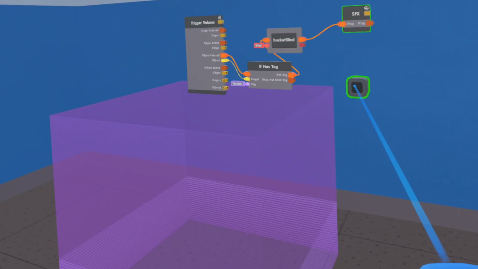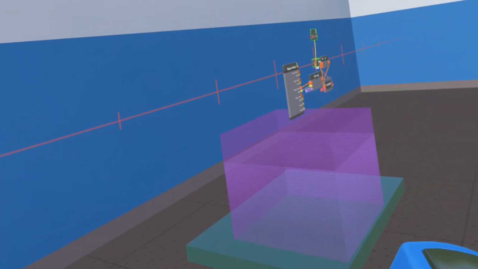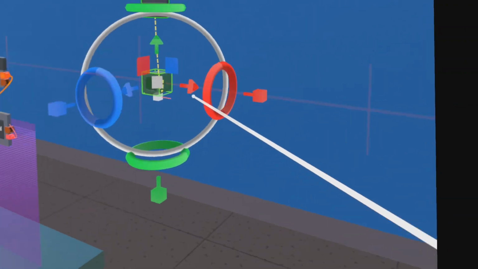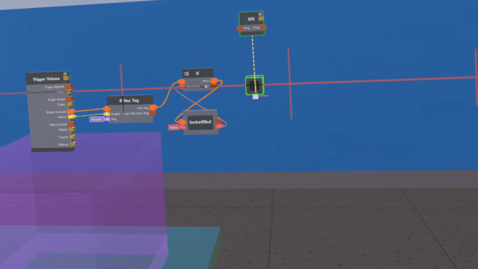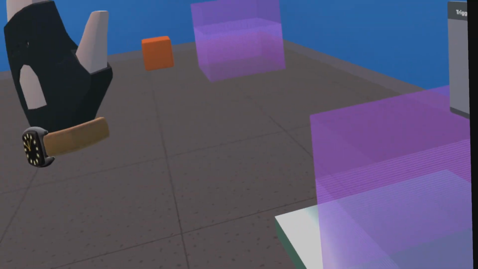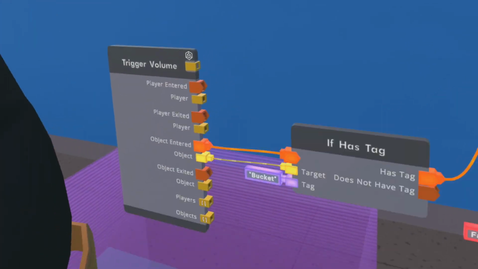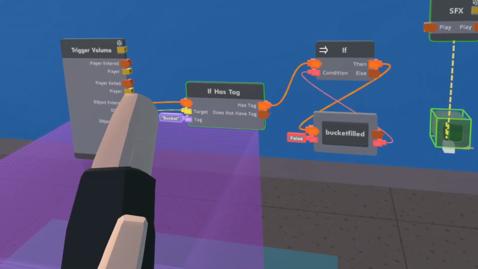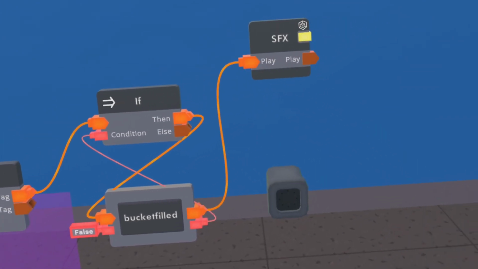Let's also get the sound in here, so we have some sound feedback for this to work. So this will now only trigger if the object you enter has the tag bucket, and if this is true. Here we go.